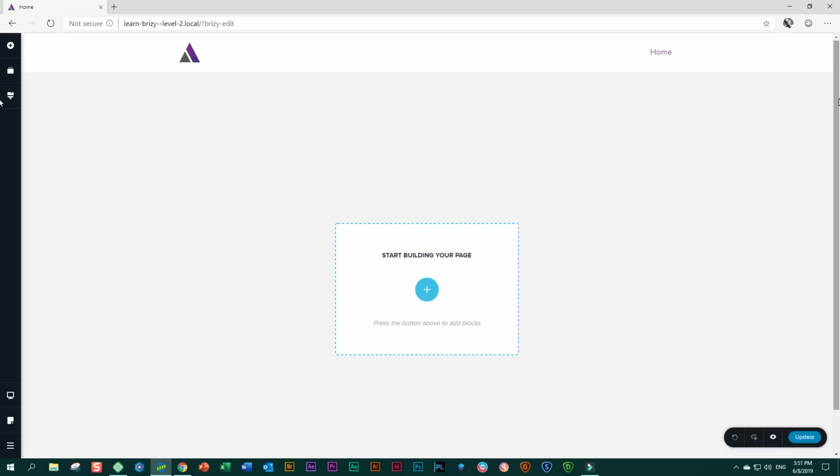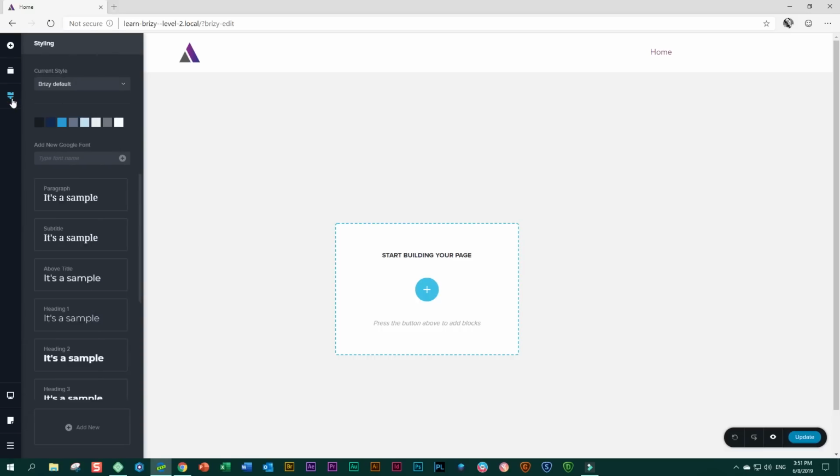Before we do that, go to the left sidebar, and up here, the third one that looks like a brush, if you hover over it, it says Styling. Click on that. This is something in level 1 we did not cover much. Styling is very powerful within Brizy, but it's even more powerful in the Pro version. We're working here with the free version, so a few things I want to show you.